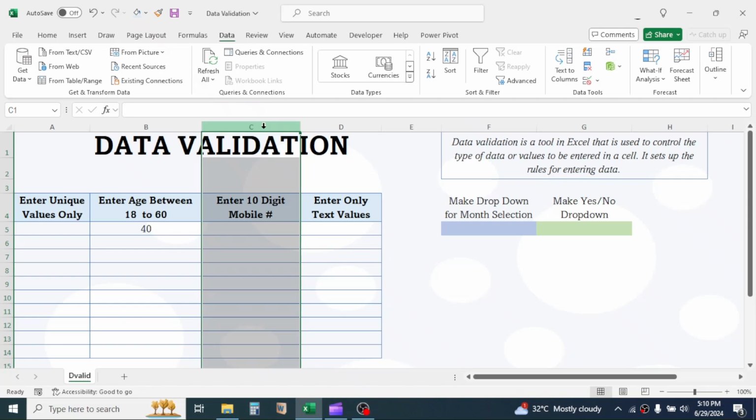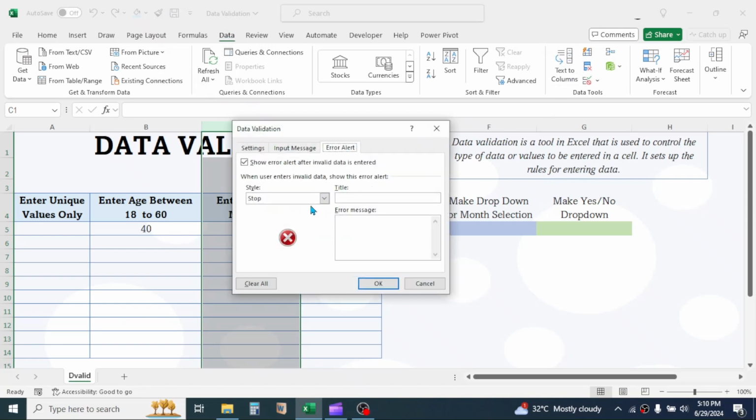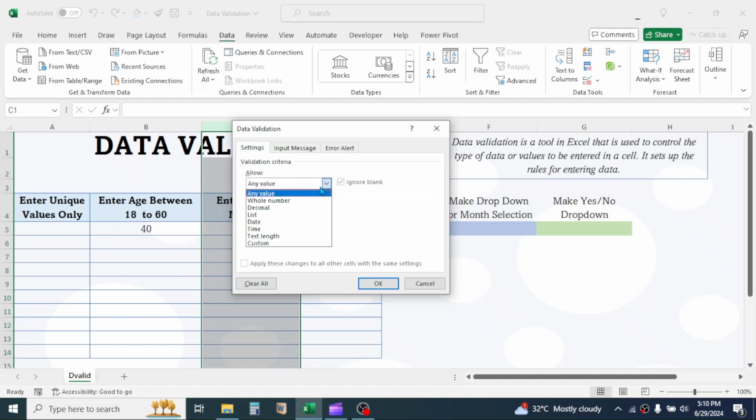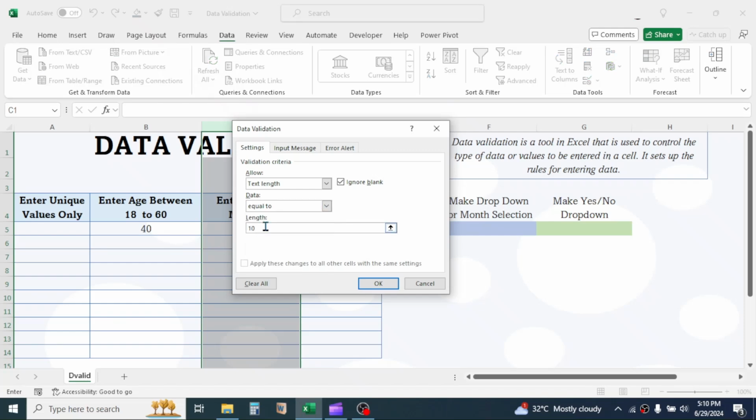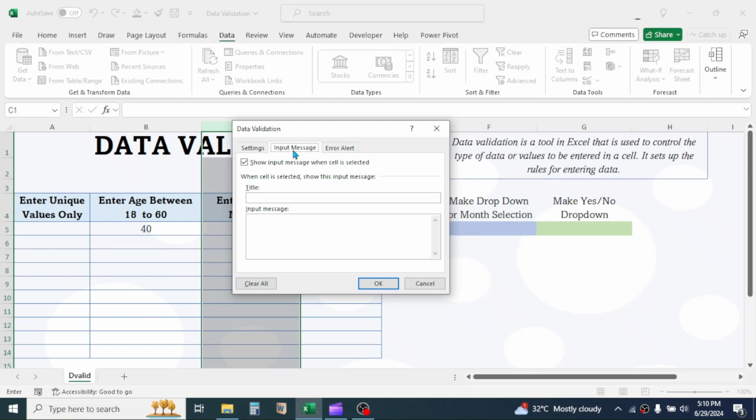Let's go to column C to validate the column for a 10-digit mobile number. Select column C. Then click on the Data tab, then Data Validation. In the Settings tab, choose the Text Length option from the drop-down list. Choose the Equal to option. In Length, type 10. In the Input Message tab, you can set up a message that will be displayed when the user clicks in the cell. Let's write a message here. In the title write Entry Rule. In the message, write, please enter 10-digit mobile number.